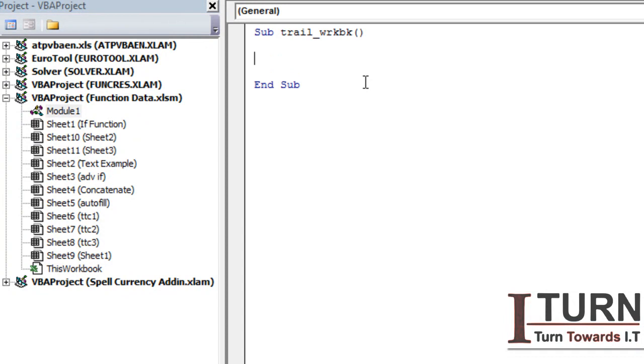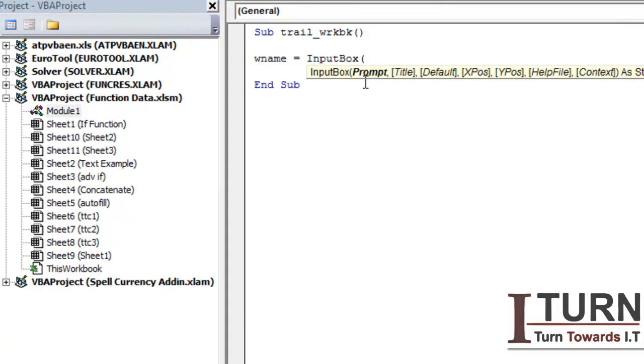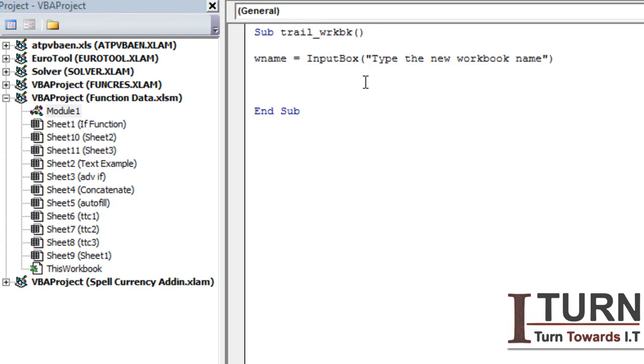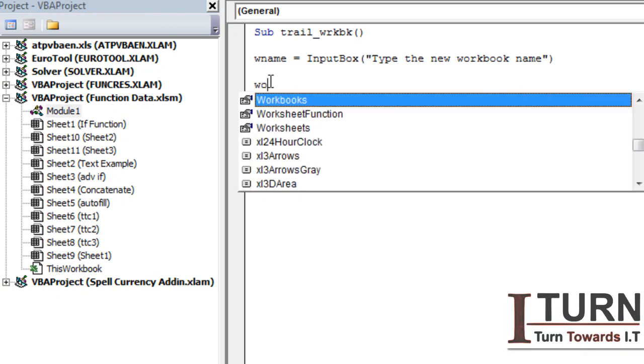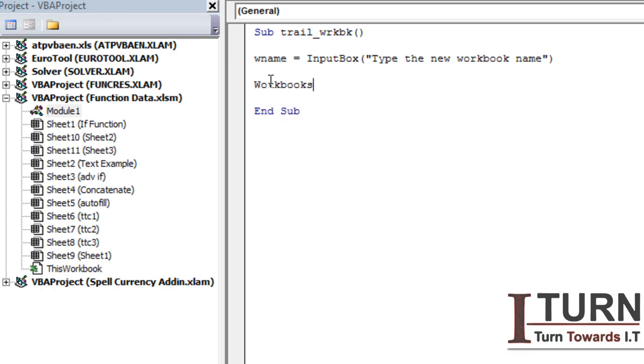The first thing I'm going to do is ask the user for the name of the new workbook. I'm going to give a variable name, WName. The new workbook name is going to be stored in this variable, WName. The next thing is I'm going to add a new workbook, with a simple line. It's going to create a new workbook. Whenever a new workbook has been created, it becomes the active workbook.